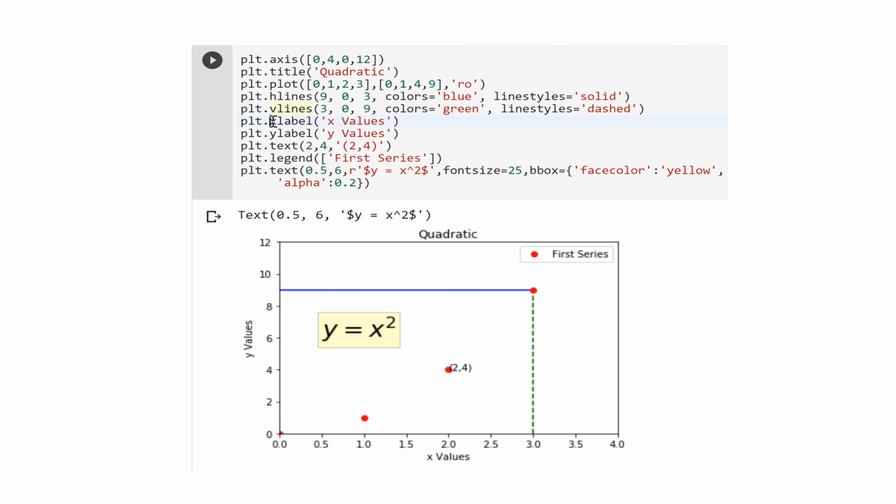Well, in the x label is x values, it's here, x values. And in the y label, y values, it's here, y values. If you want to put a text, for example, text here, I put the coordinates 2 and 4, and this is the text 2 and 4. It's here, 2 and 4.